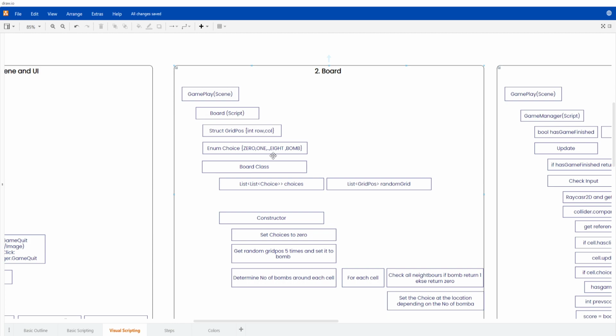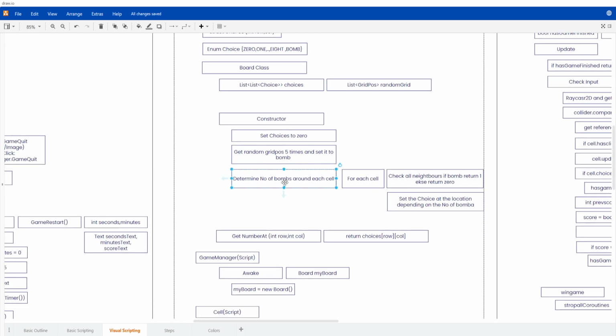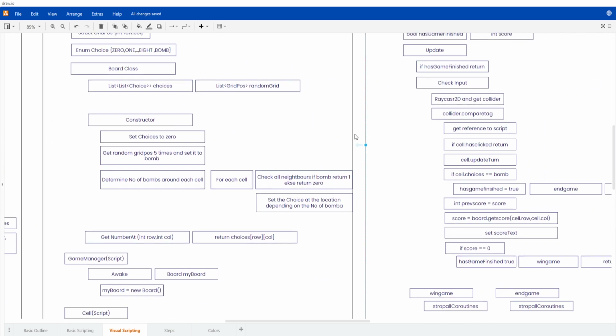Now we need to add the numbers for each of the cells. So we'll determine number of bombs around each cell. So it will also happen iteratively after it is done, because before creating the bombs, we can't count the bombs. So it is done at the last. So determine number of bombs around each cell. It will be a different function. So for each cell, we'll count the neighbors, and we'll add all the neighbors. So it will be a function.